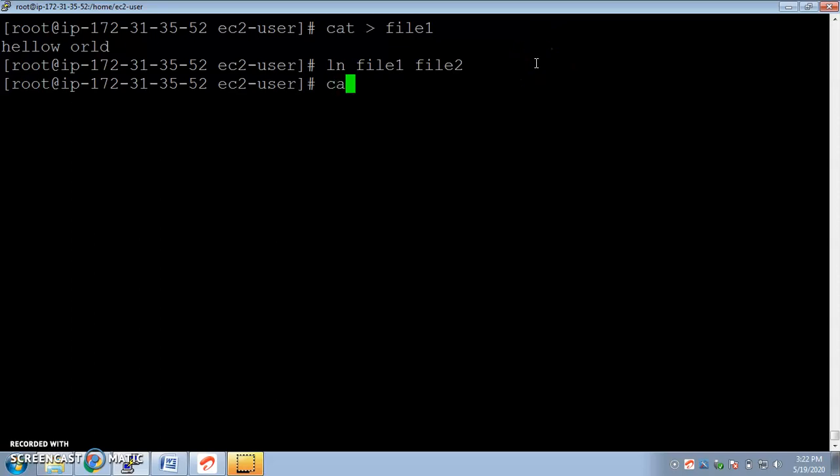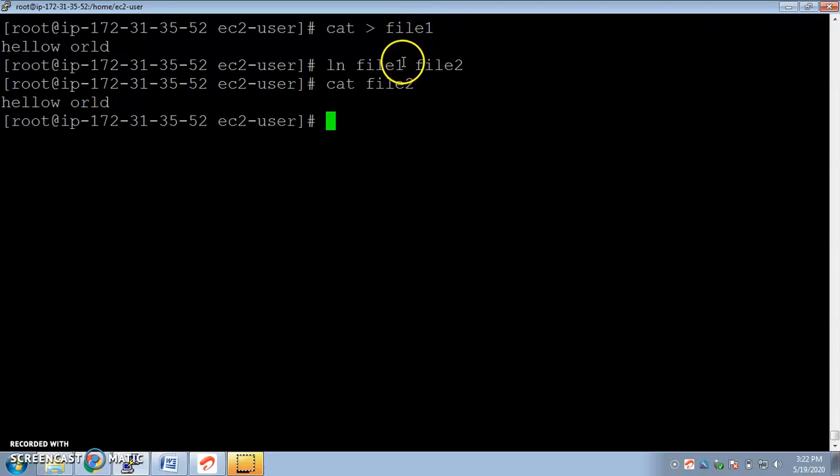Now look at this. First thing is to go back and check whether the content has been transferred to file2. Yes, hello world, it's there. Now the thing that happened in symbolic link shouldn't happen in hard link. In symbolic link, we deleted the source file and we lost the link file, and it was of no use. Now file1 is my source file, and file2 is linked to it. Now I would like to remove the source file file1. I just say rm file1 and I remove it.